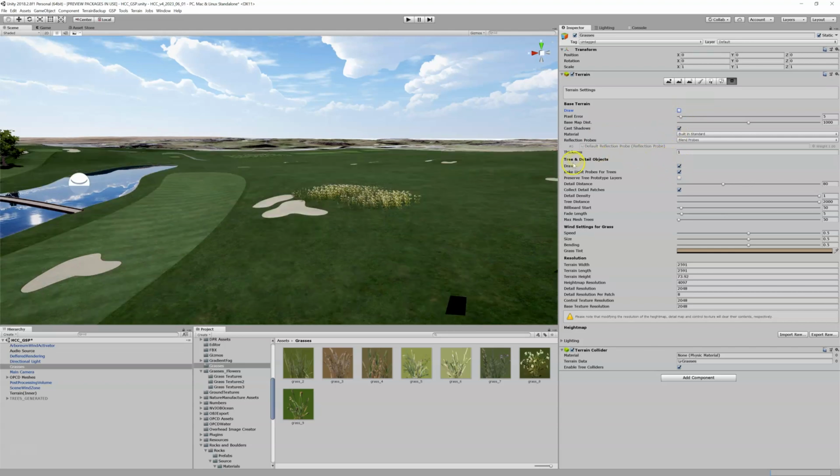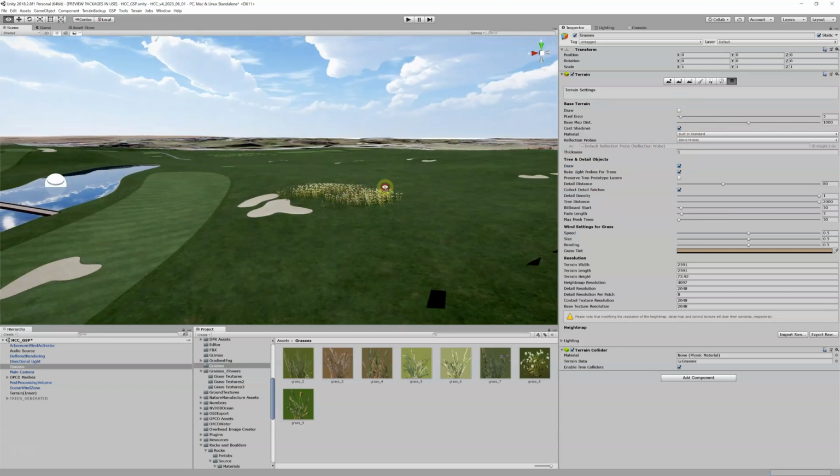Now, another thing I can do here is I can do tree and detail objects, and I can turn those off. If I disable these, my grasses disappear because they are what we call a detail object. So on my grasses terrain, I'm drawing my detail objects, which are my grasses, but I'm not drawing the terrain itself, so that is hidden. And now you can see I have my grasses here.